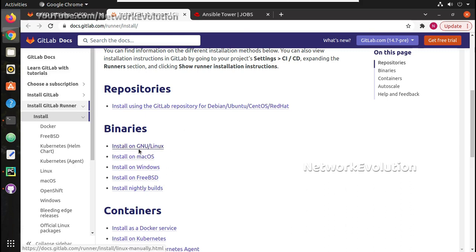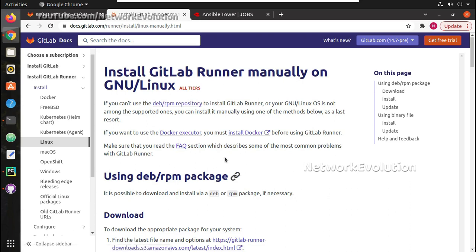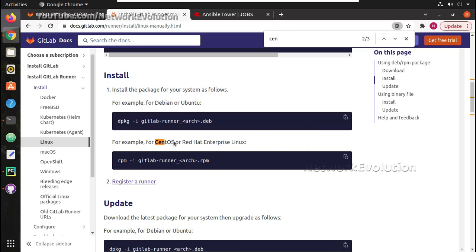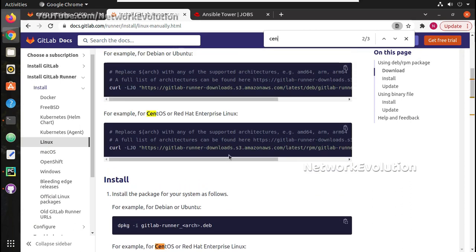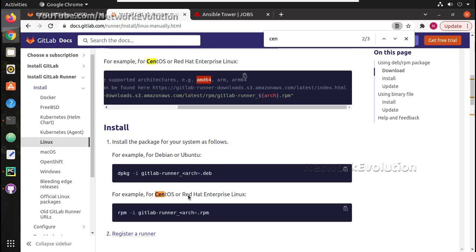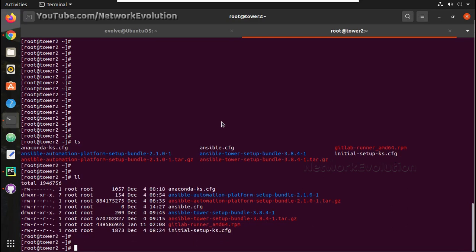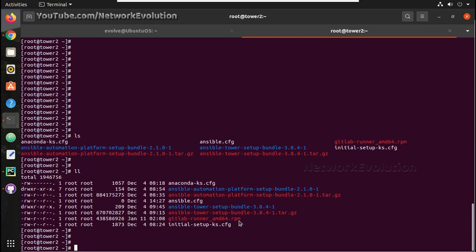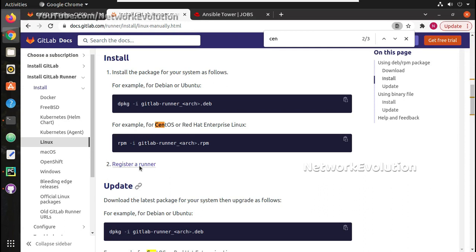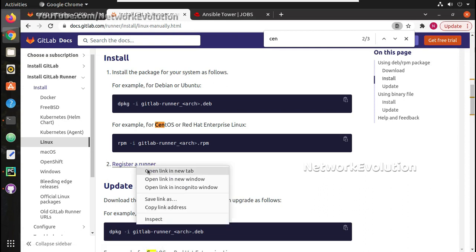In our case, it is going to be CentOS, so I'm selecting Linux, and we can find out the commands. Depending on the processor architecture, you need to select. In my case, it was AMD 64, and for installing this you need to give this command, and here I already installed it on this machine. This is my Ansible Tower, and once you install it, you need to register it. I'll open that URL.